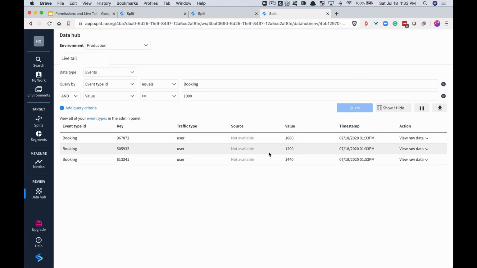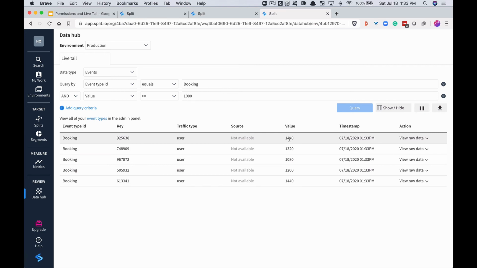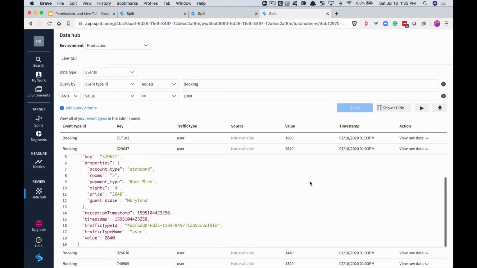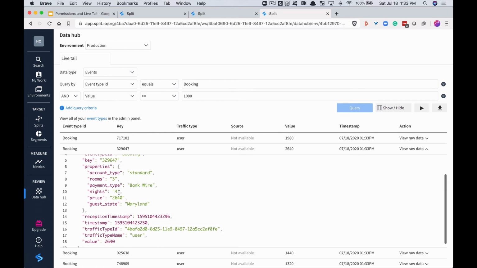and so as they come in, we can see the bookings that are over $1,000, and maybe there's some that look interesting to us for whatever reason. So we have one that's for 1440, 1330. Perhaps we can just drill in on one. So let's do what we've done before and pause. And we have this very big booking. So we can come in and look at the raw data as we did previously and see, well, there's 4 nights and 3 rooms. So that's probably why it was a large booking. And the total value was over $2,600.